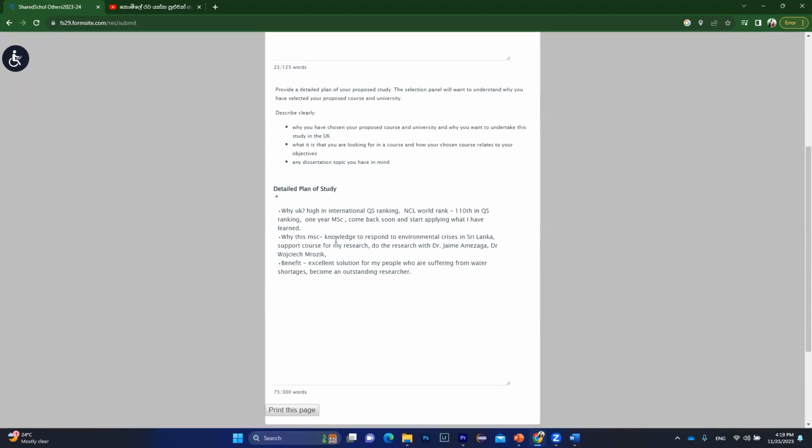And I mentioned why I chose this MSc: because I have this development team, these goals, and these plans to implement community projects. In order to do that, I need the knowledge to respond to the environmental crisis in Sri Lanka. From the MSc program, I will learn this, and that's how I can do something back.